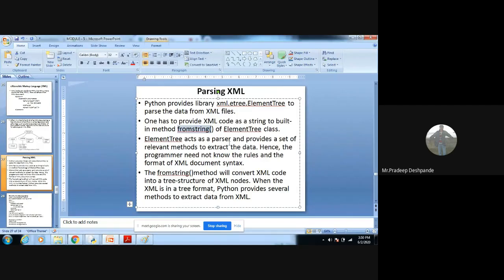ElementTree acts as a parser and provides a set of relevant methods to extract the data. Hence, the programmer need not know the rules and the format of XML document syntax because, as I said previously, there are no particular tags available, so we need not worry about the document syntax.